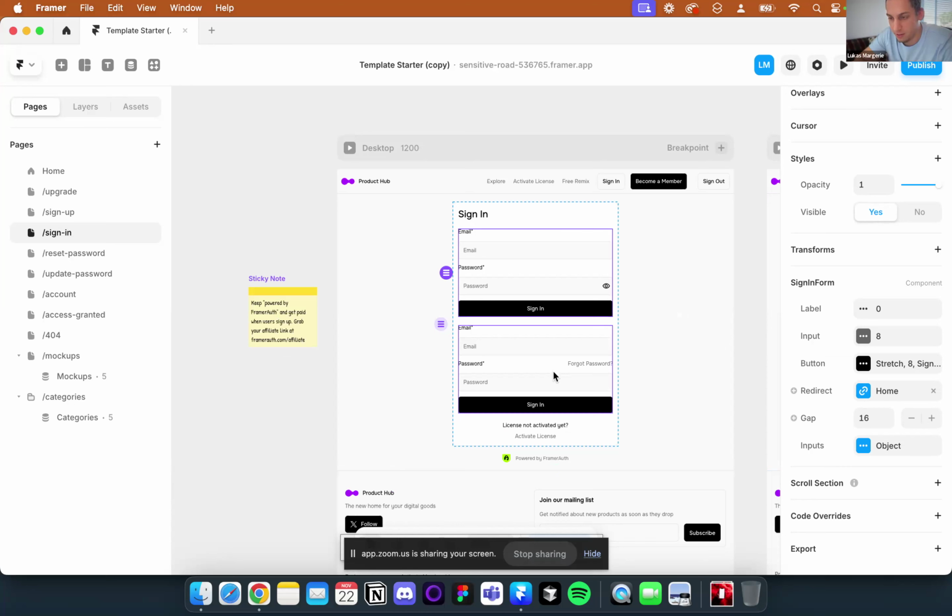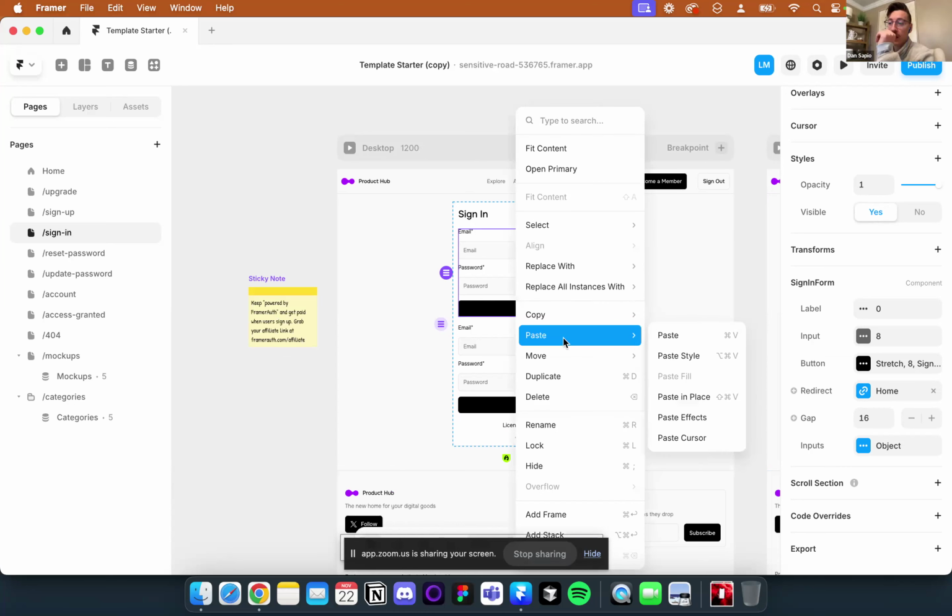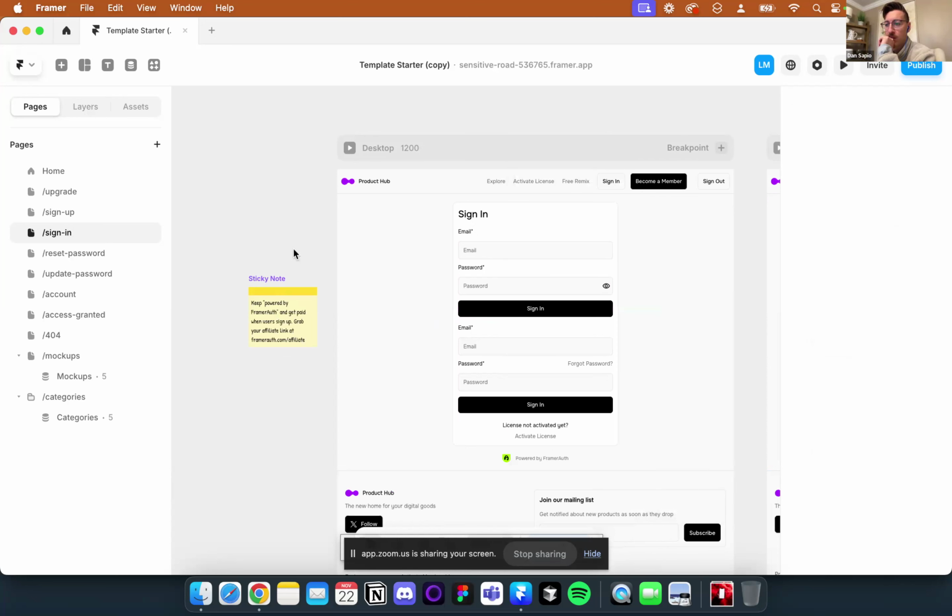So this Option Command C is to copy the styles. Yeah, and this works for anything in FramerAuth. So copy the styling of a button or text or whatever. So now you could delete the one at the bottom.